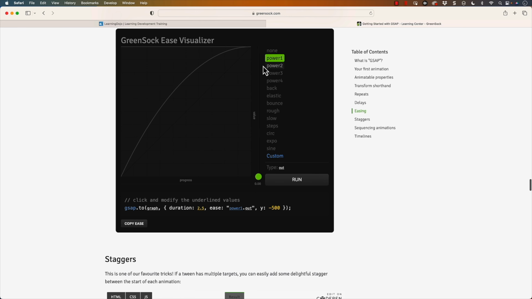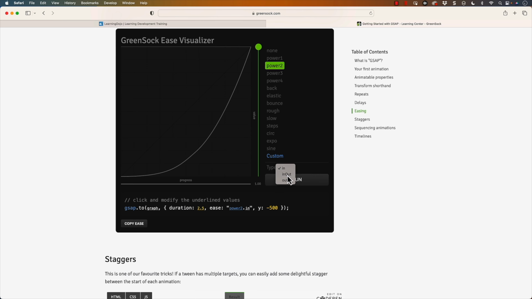If I click on one of them, watch this little ball as it starts to animate up, you can see what that looks like. And then you can also change in or out. So if I want to do in, you can see how the animation starts really slow and then gets really fast. If I change this to both in and out, you can see the slowing is at the very beginning and at the very end. And if I change this to just out, you can see that the slowing is at the very end.